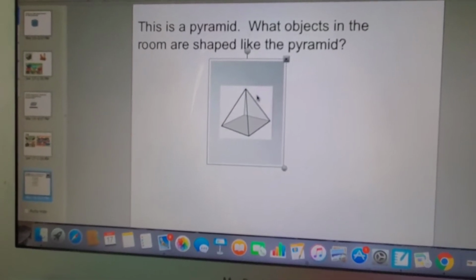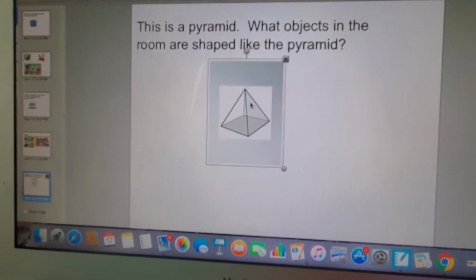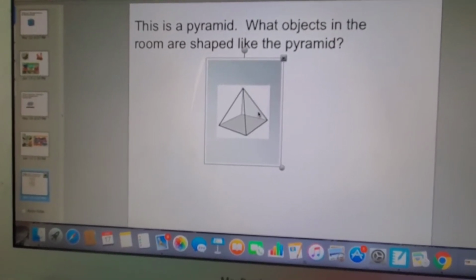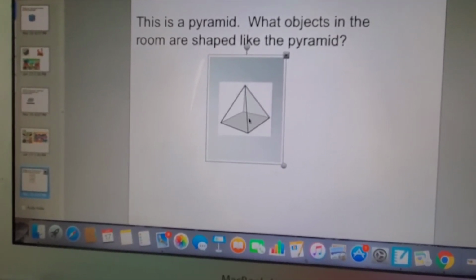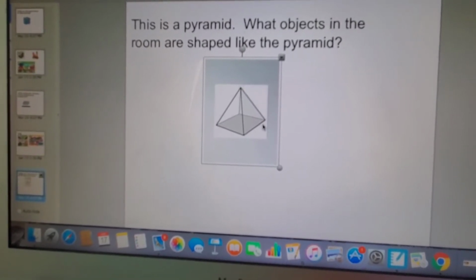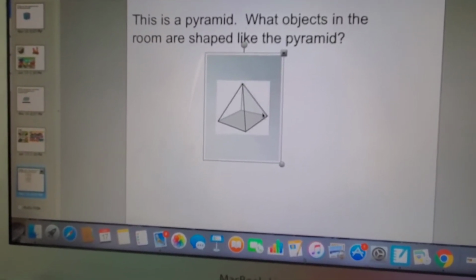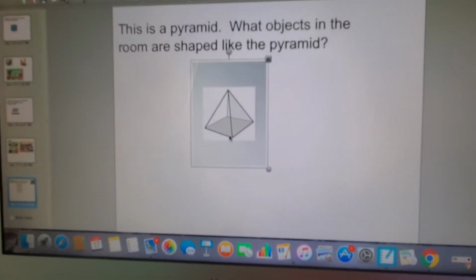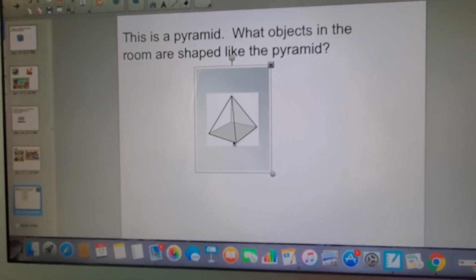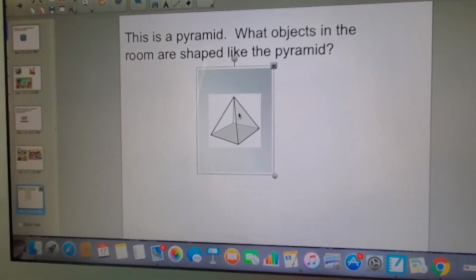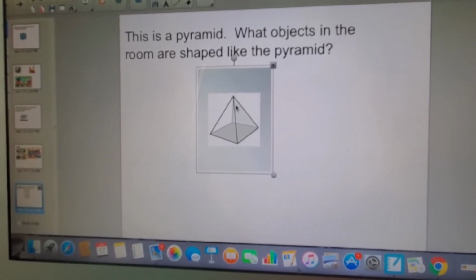Okay. Now this is called a pyramid. What shape do you see in the pyramid? You're right. There is a triangle and then a square bottom. So this might be a little hard to find in your house, okay? Try to find something that looks like a pyramid in your house.